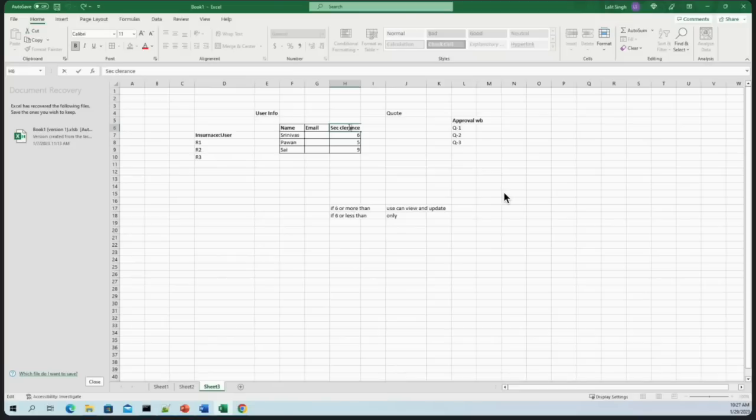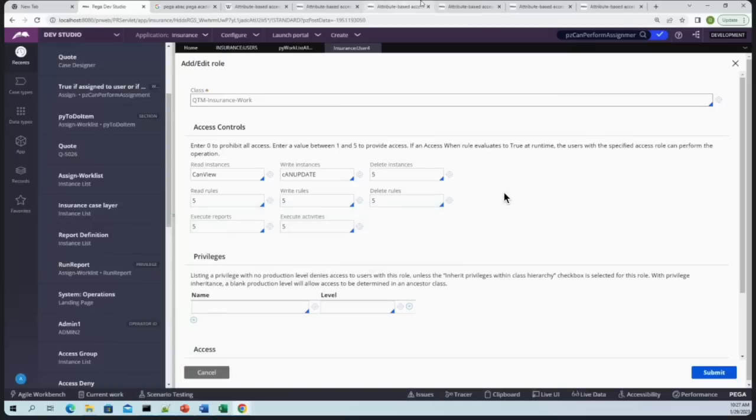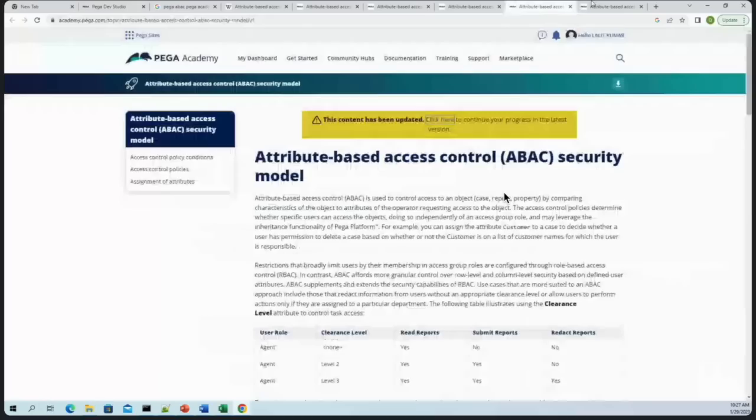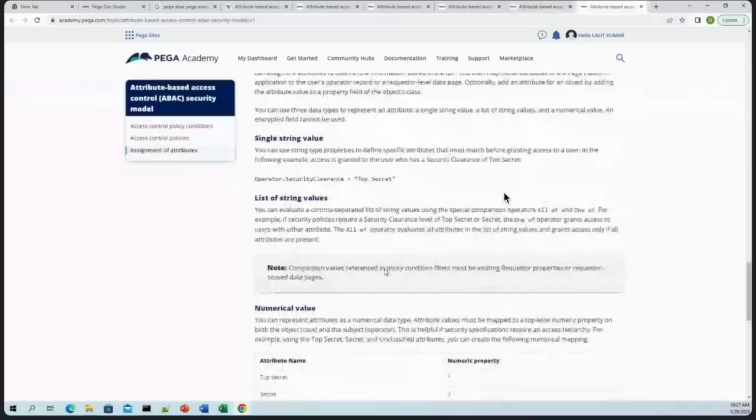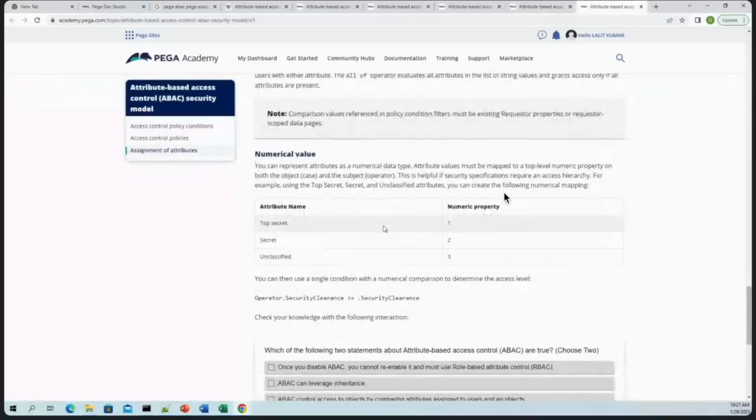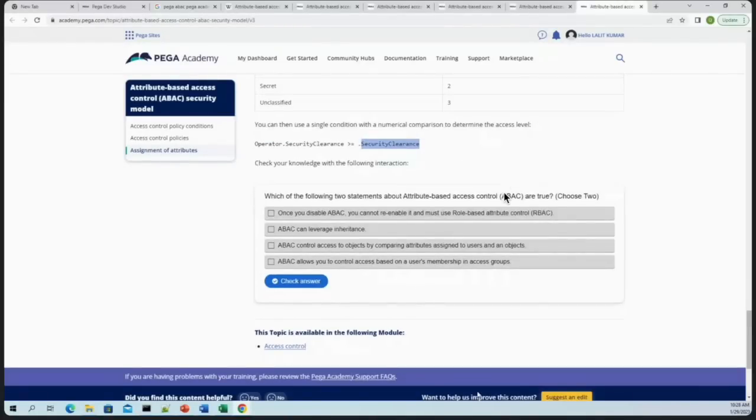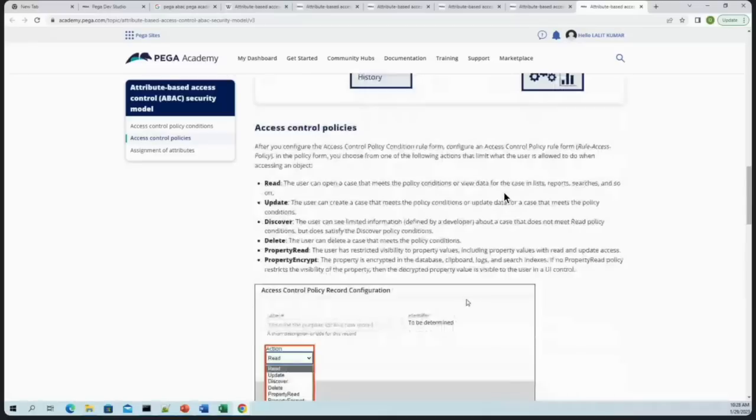If you read this, this is the same thing Pega is saying. Same scenario here: numeric bandwidth, top secret 1 and 2. So here Pega is comparing. See, Pega is also keeping the operator's security clearance, and it is comparing greater than, less than, equals to security clearance. So you can read that.